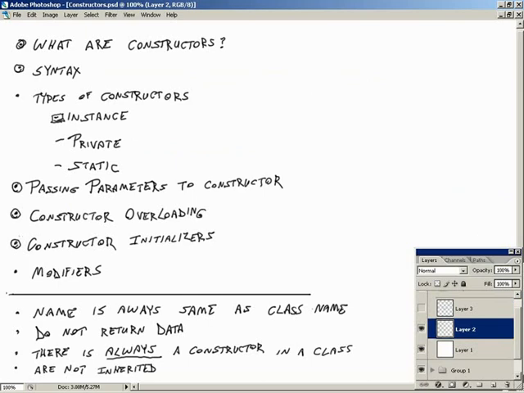So now that we've talked about constructor initializers, let's go ahead and talk about modifiers real quick, which will bring us into a discussion of private constructors. So what modifiers do we have available?